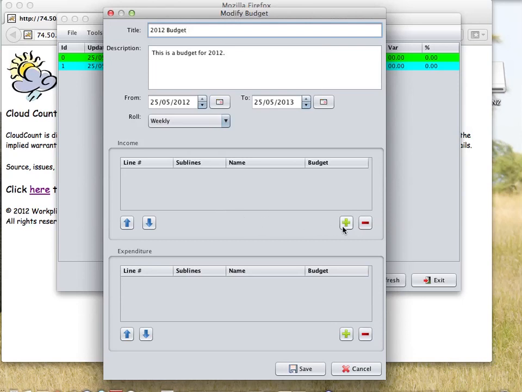So to do that, I click the plus button here, and you notice that it inserts a line into the income side, and it has a default line number of 10. It has no sublines in it yet. And it has a name, and of course a budgeted amount.